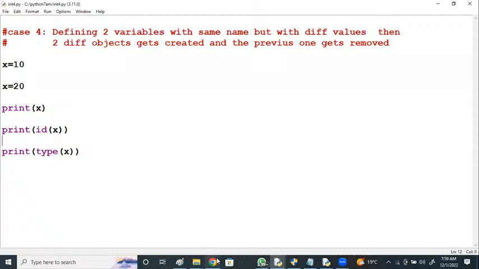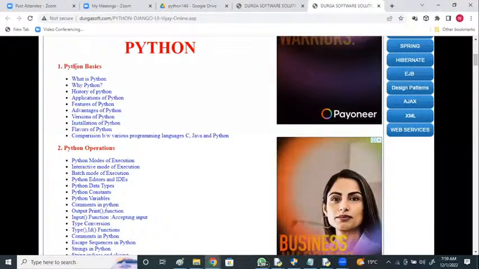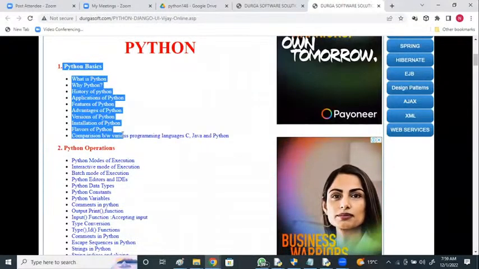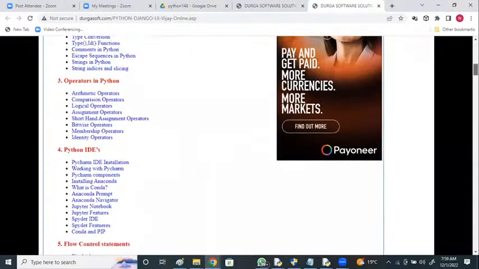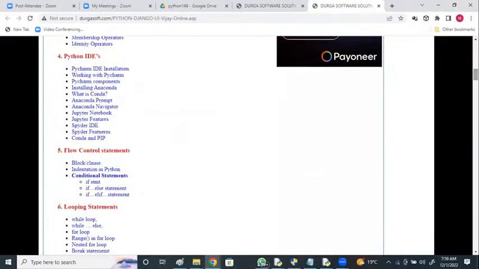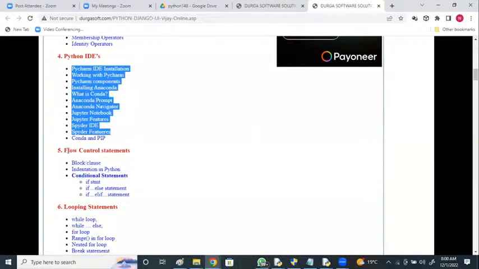Okay, so I said this is the course content we'll be discussing in brief, step by step. Python basics, Python operations, operators in Python, Python IDEs. In real time we use IDEs, right? PyCharm, Jupyter, Spyder, Eclipse, NetBeans, PyDev, Komodo, Atom, VS Code. I'm going to show you all those IDEs, how to download and how to install. Then control statements.